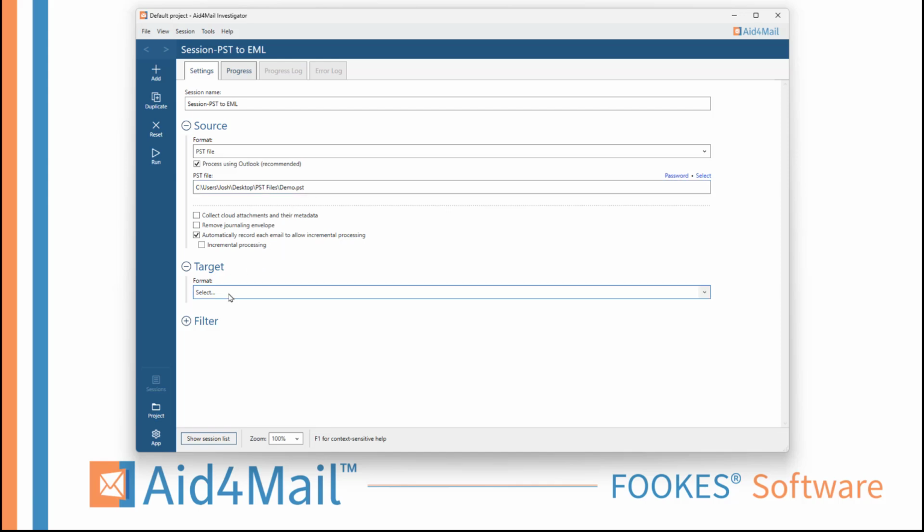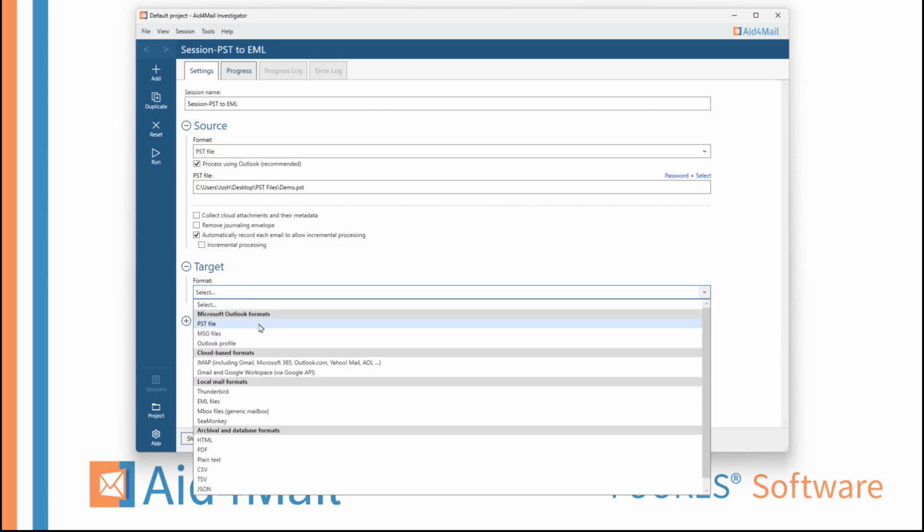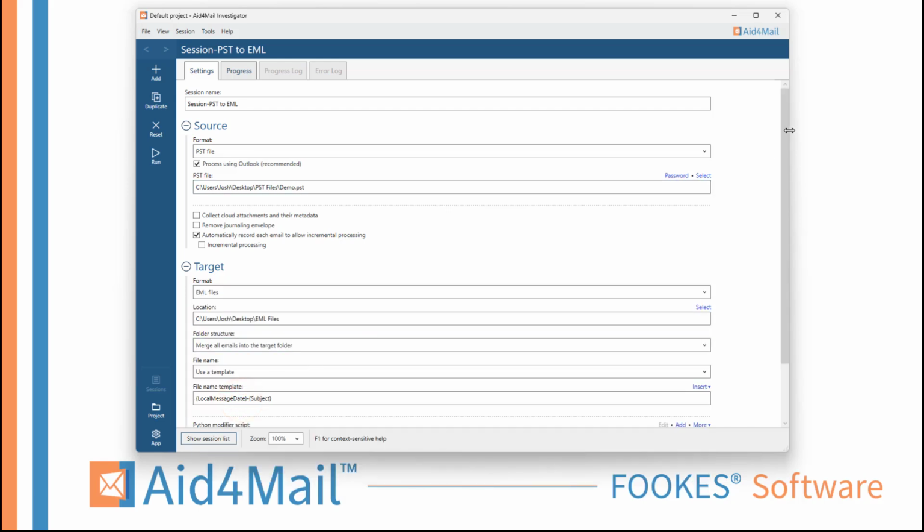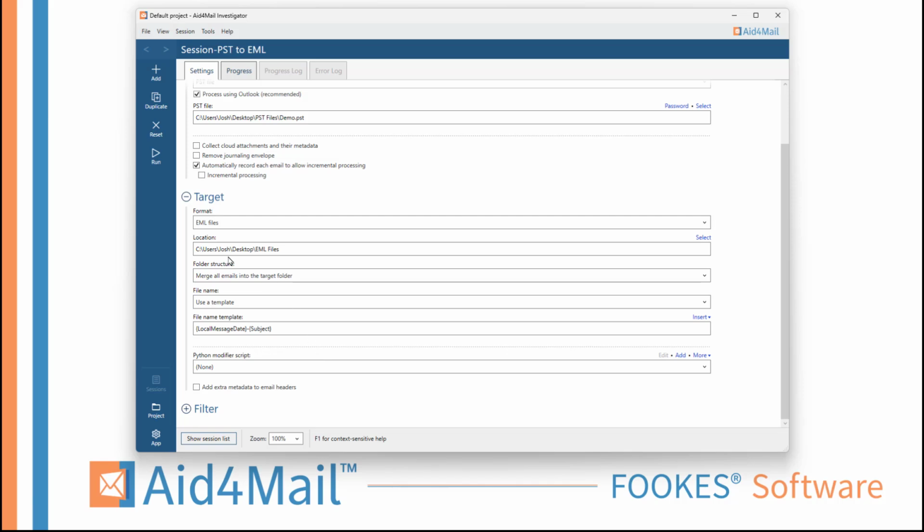Next, under target, select what your target format will be. Here I'm going to select EML files, but we have lots of different options, including going to a PST file again if you're doing filtering, or going to different archival formats like CSV, TSV, plain text. But here I'm going to click on EML files. And again, I already have the location of where they'll be saved entered. The folder structure, I changed it to merge all emails into the target folder.